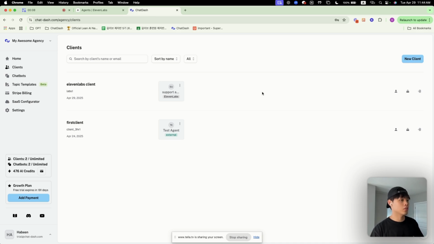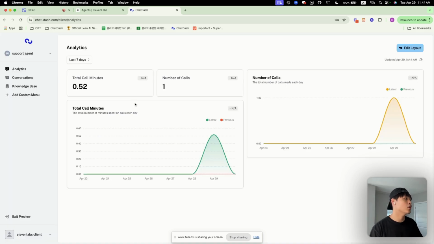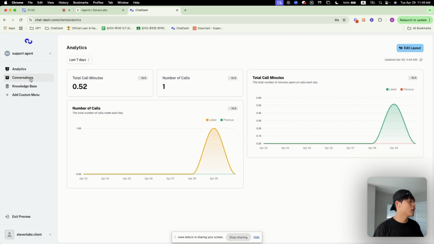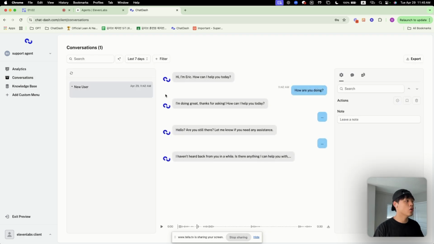So let's check our client preview. So click on preview here. As you can see in the analytics tab, you can see all the basic analytics, including total commitments, number of calls. I can even edit the layout of the analytics tab. And in the conversations tab, you can check out all the call history.